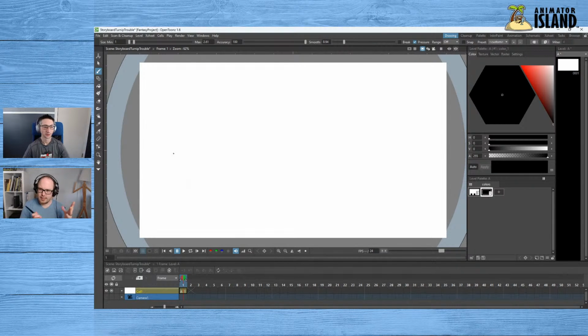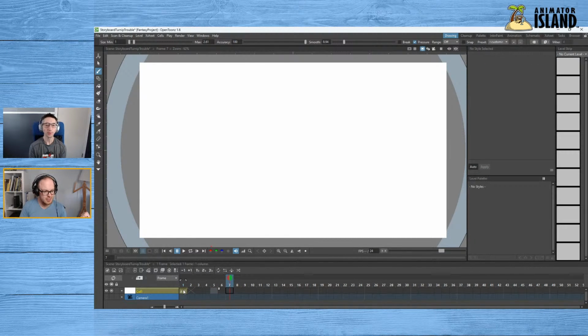But personally, I feel like any animation software will do for storyboarding, because all you need in the end is a sequence of drawings. You need storyboard image 1, 2, 3, 4, 5, 6, and so on. So the timeline of an animation software is perfect for that.